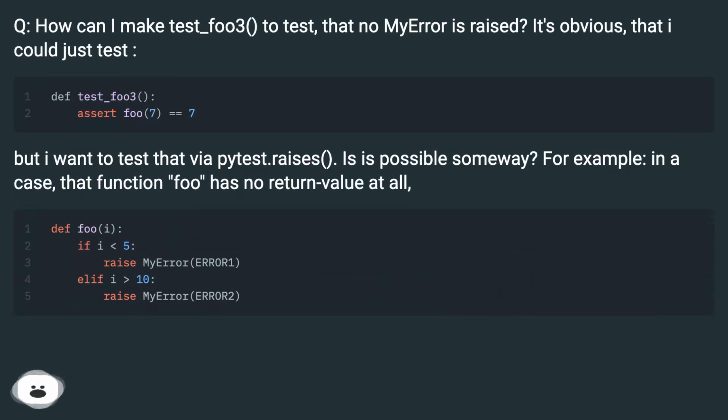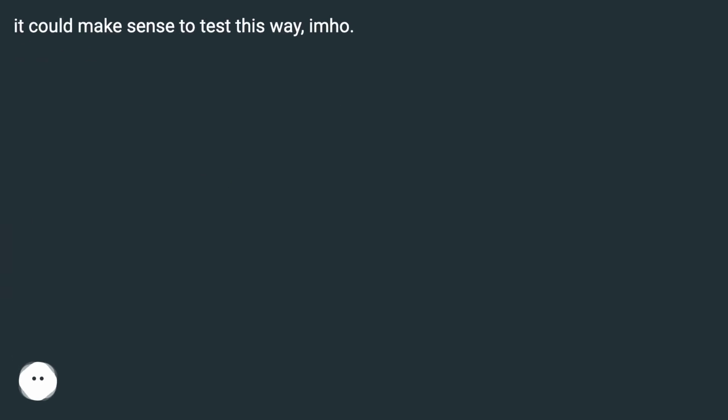Q. How can I make test_foo3 test that no exception is raised? It's obvious that I could just test it, but I want to test that via pytest.raises. Is this possible some way? For example, in a case where function foo has no return value at all. It could make sense to test this way, in my humble opinion.